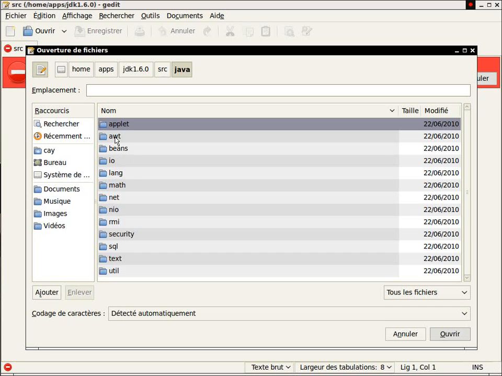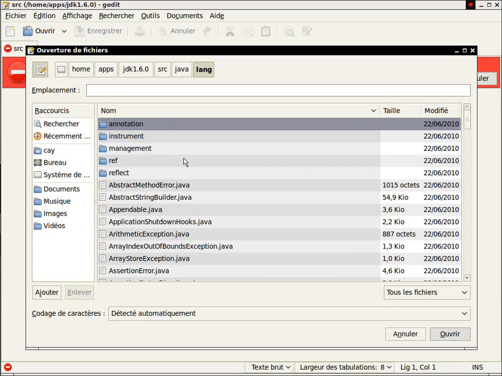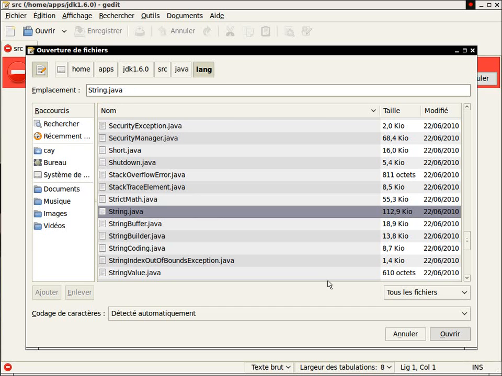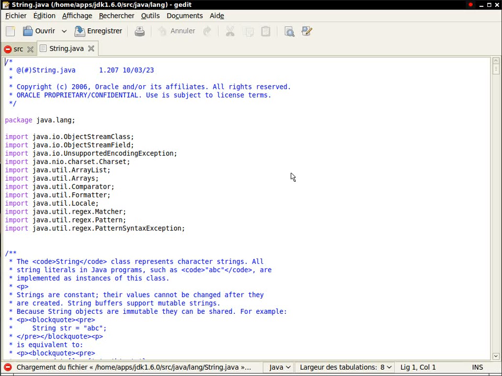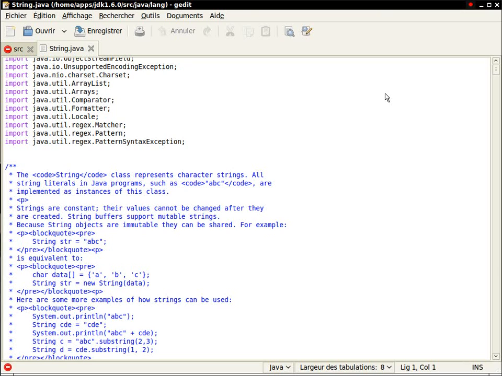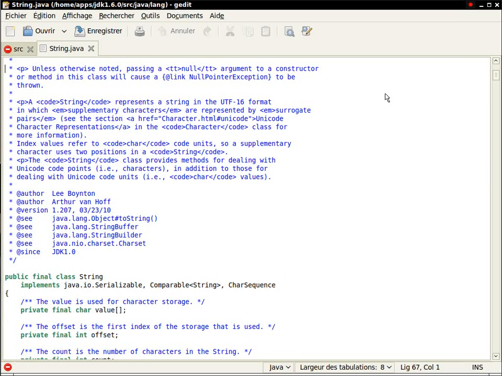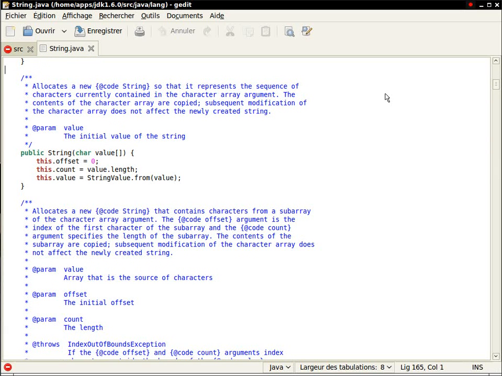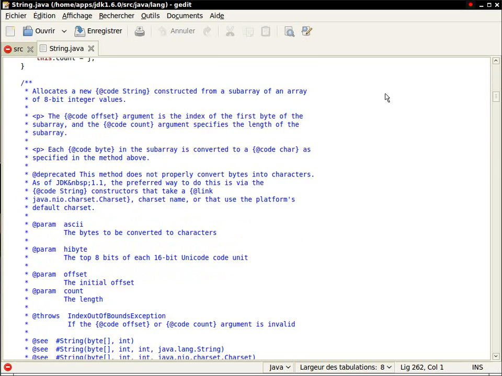So it's in Java lang string. Okay. So interestingly enough, you can look at the source code of all Java classes. And so here's the source code of string. Over here, you see in HTML format that long comment that appears at the top of the documentation. And let's look at a few methods. Here we see some constructors. Let's look at a method that's not a constructor.